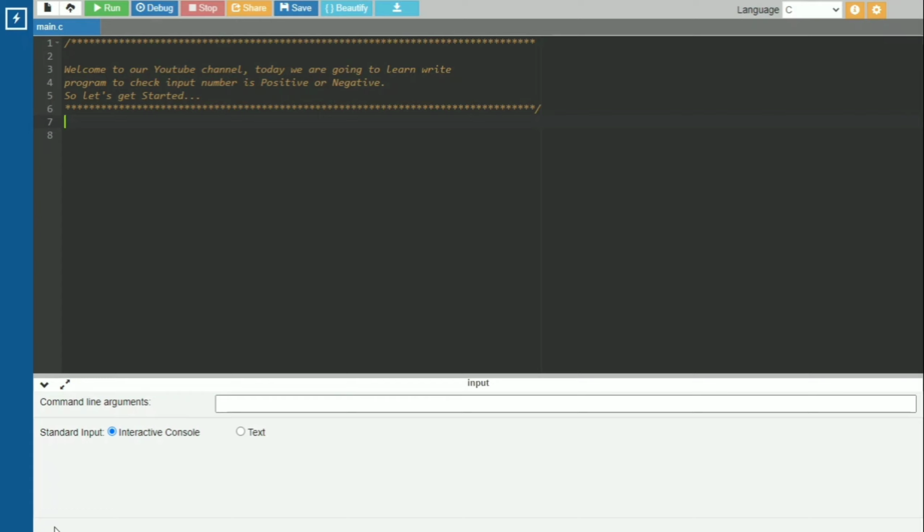#include <stdio.h>. We write this line to include library functions in the program. For basic information about this line, refer to our previous video. We discussed in detail why we write #include <stdio.h>.